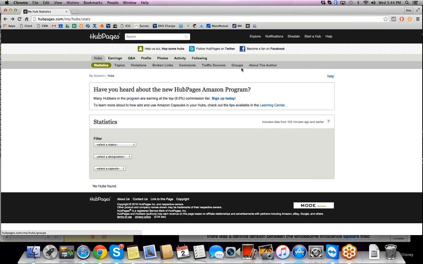We can join groups and add some information about ourselves here. We'd see our hubs, our earnings, our questions and answers, profile, photos, activity and following information up across the top there. So really, it's very, very robust, and this website has just so many opportunities, so many different things that we can do. Very, very cool.